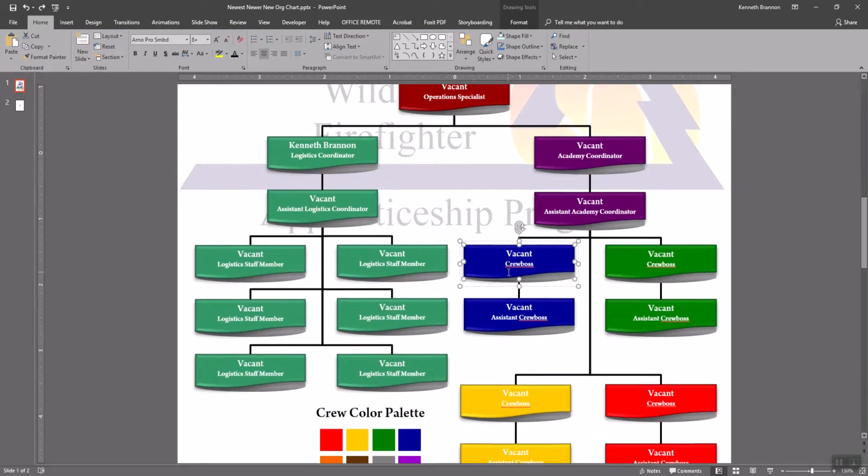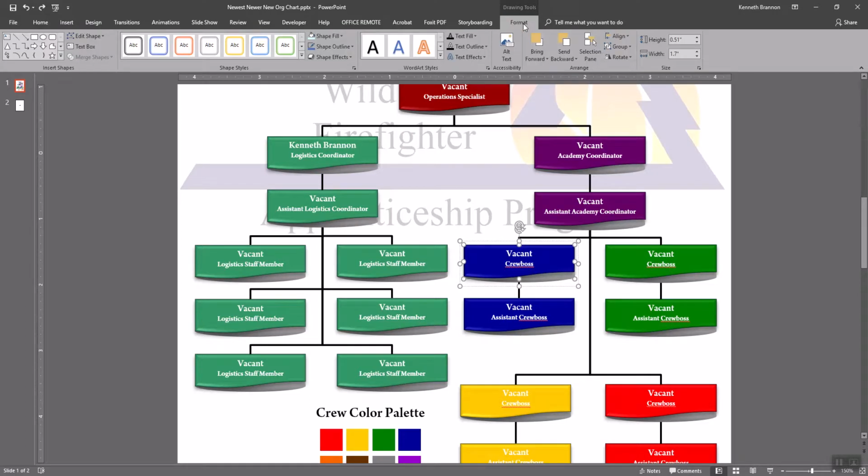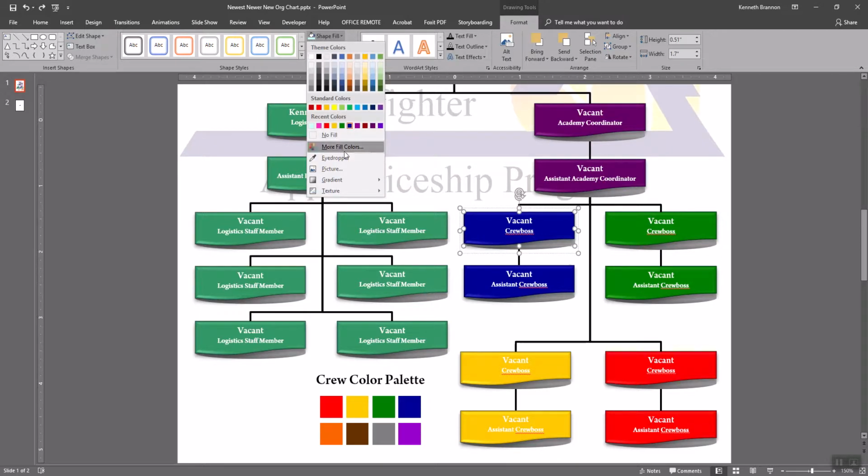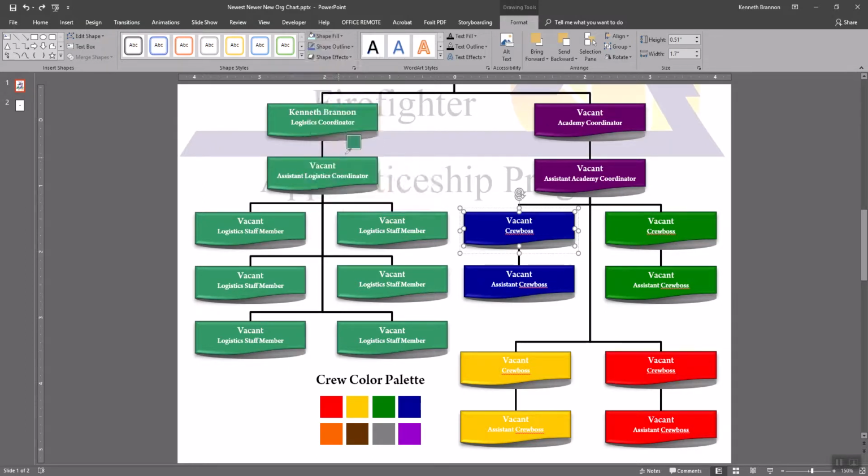Once you select that, what you're going to want to do is go up to Format, and then we're going to use what's called the eyedropper. So we want to change this to that color. We have that selected, so we go up here to Shape Fill. You see this eyedropper here. It's like a medicine looking tube thing. I'm going to select that.